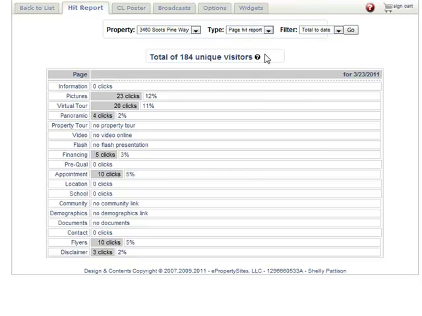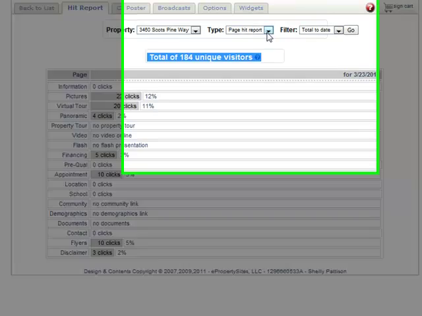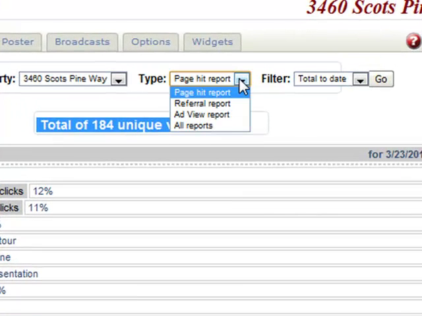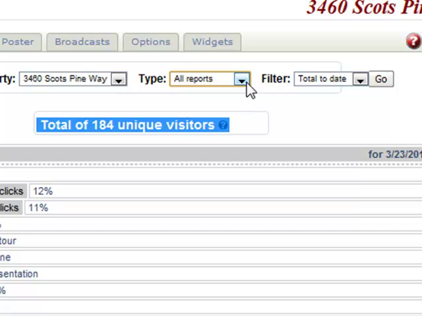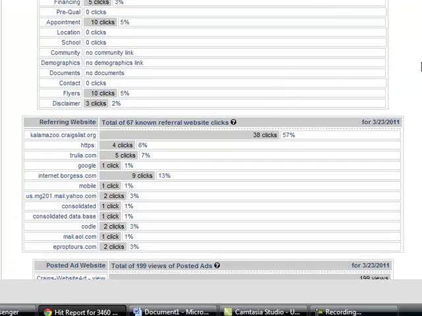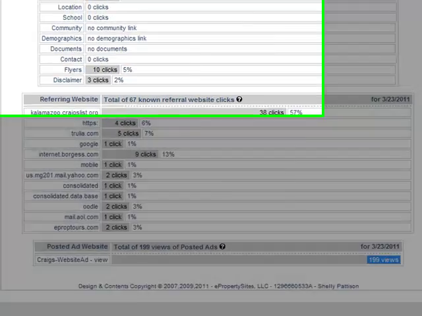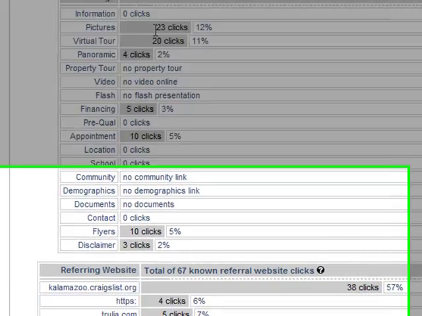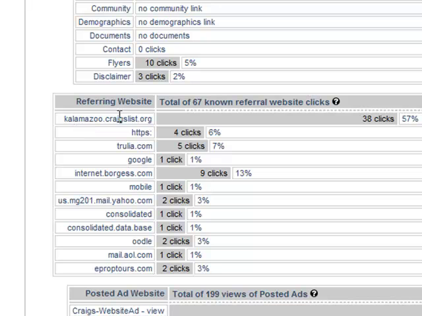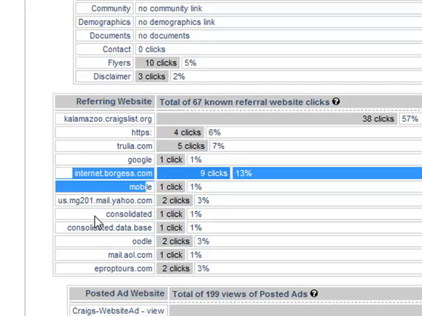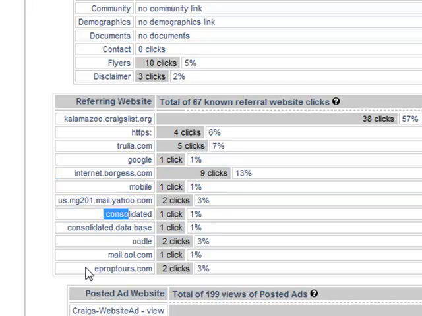So here it says 184 unique visitors. All right. If I do this drop down box, it'll show me Craigslist. So I click on the drop down box, click on All Reports, and then click Go. It's going to show me down here I've had 199 views on Craigslist. I've had panoramic tours, 4 clicks, virtual tours, pictures. I've had hits on Craigslist, Trulia, Google, mobile, all these different websites. You could say I've got hits on this, and share with them how much activity you're getting.